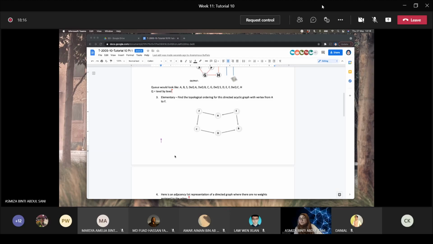Okay. So for this topological sort, we're going to be using the DFS for us to determine the sequence.